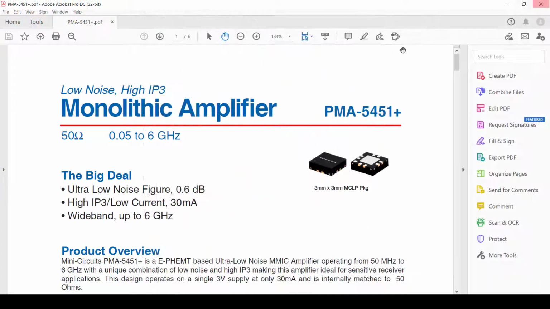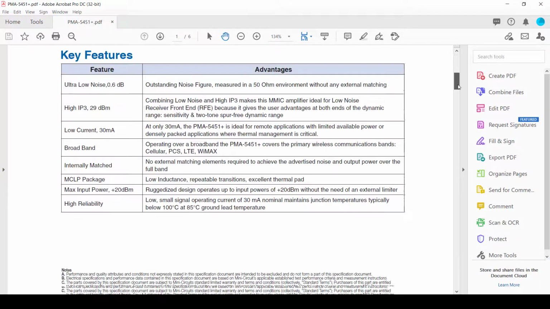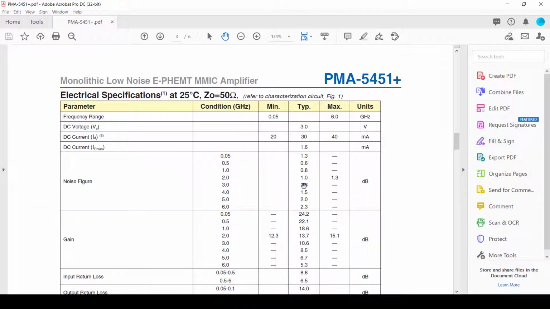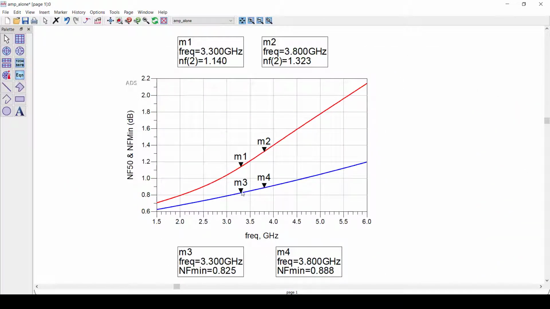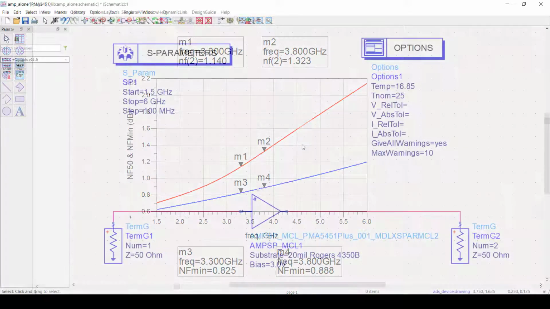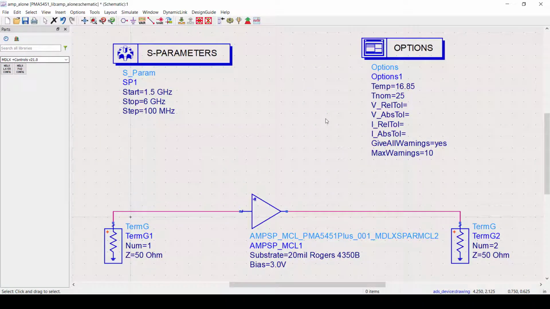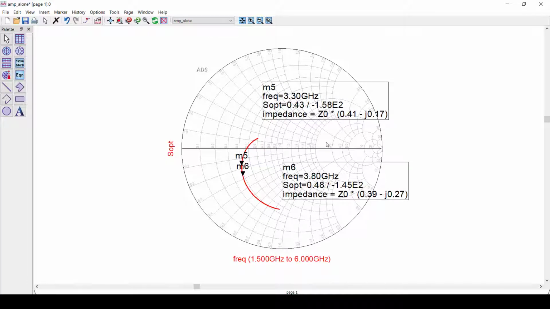Now let's go back to the Mini-Circuits datasheet for the PMA-5451+ device. We can see that the device datasheet specifies a typical noise figure of 1.3 dB at 3 GHz and 1.5 dB at 4 GHz. So we can see that our optimized design would achieve a lower noise figure than what the device datasheet specifies. Let's go back to our simulation and look at the optimum source reflection coefficient for minimum noise figure. The markers here indicate 3.3 and 3.8 GHz. Therefore, the matching network placed at the input of the PMA-5451+ must produce a source reflection coefficient that closely matches what we see here from 3.3 to 3.8 GHz.